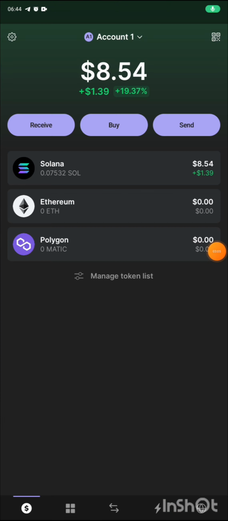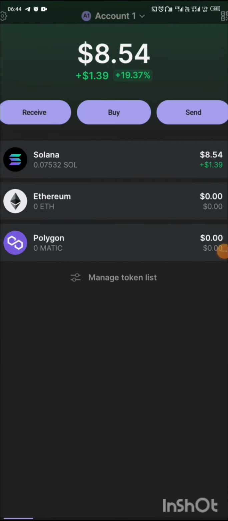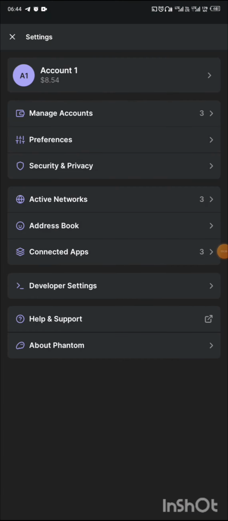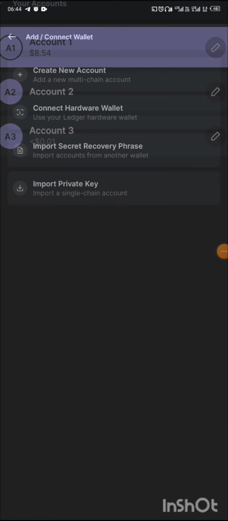Now when you come to your Phantom Wallet, this is the app. For those using the app, you just need to click on the settings icon. For those using the extension, you will see three lines on the left hand side. Click on it and you see settings. Now when you click on settings, you need to click on manage accounts. Now you need to click on add or connect wallet.